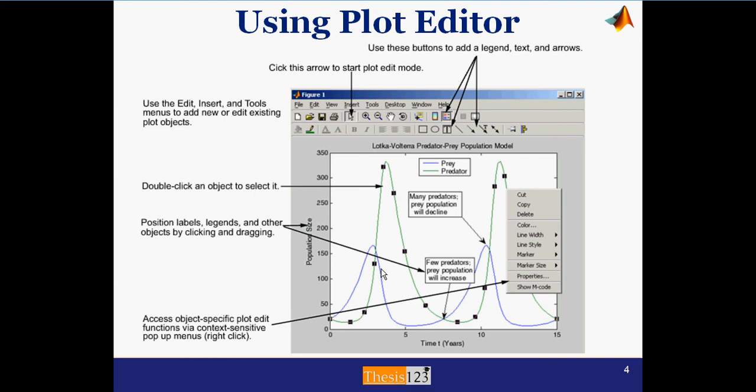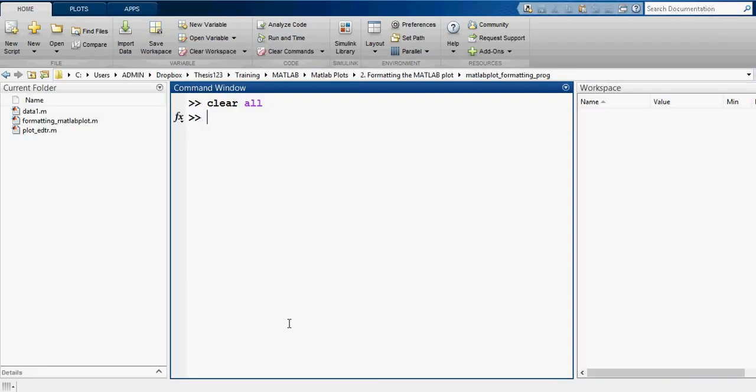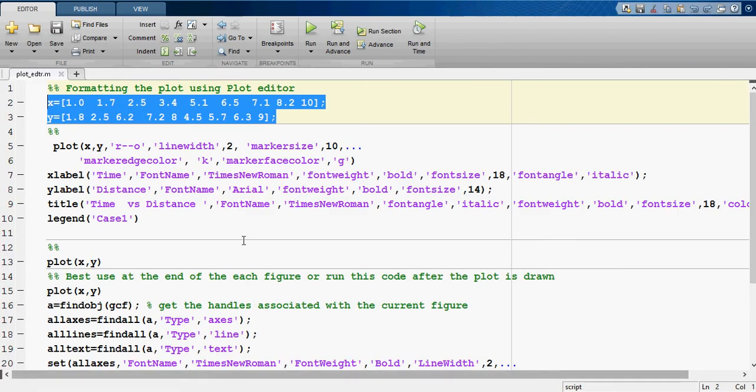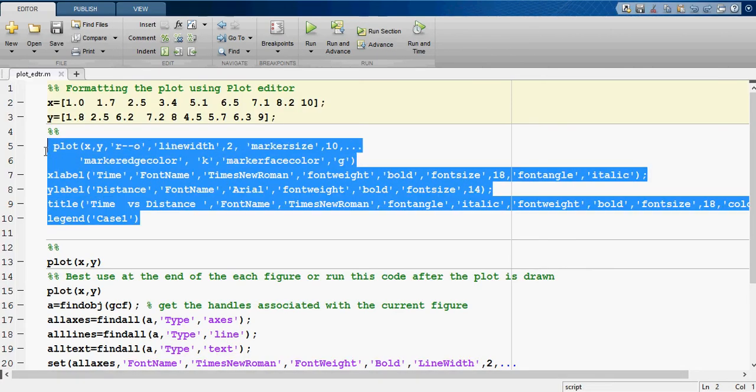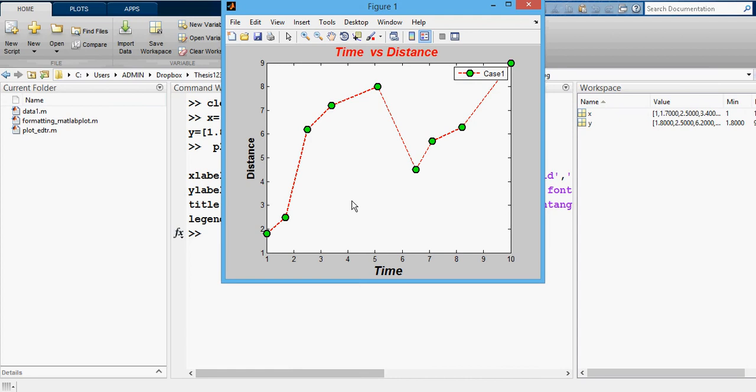So let us take one example. In this example, we have xy data. We have already given all the labels by using the general Matlab commands. The X label, Y label, title, legend, all are given, and line specifications: red color with a dash line with circle markers, line width 2, like that, all are given. And I will just execute this one. So this is the plot we are getting, and the same representation done using Matlab commands can be done with the Matlab plot editor.